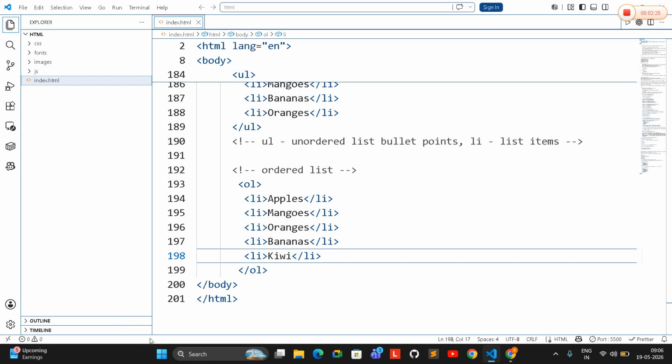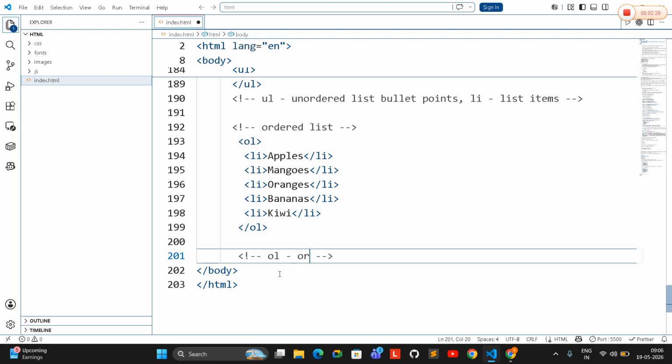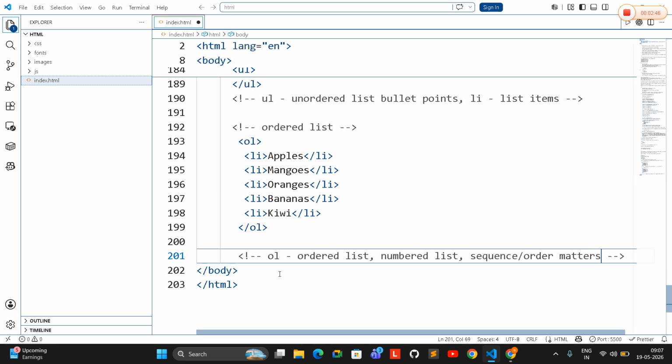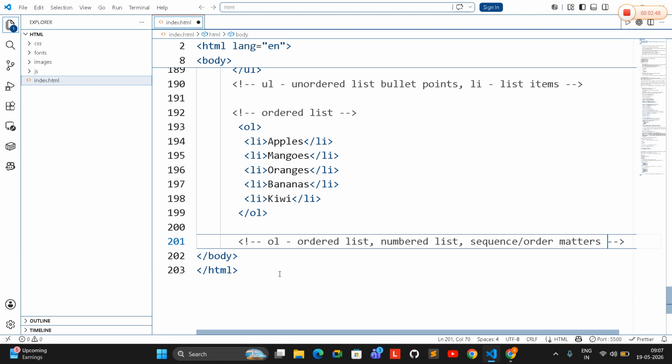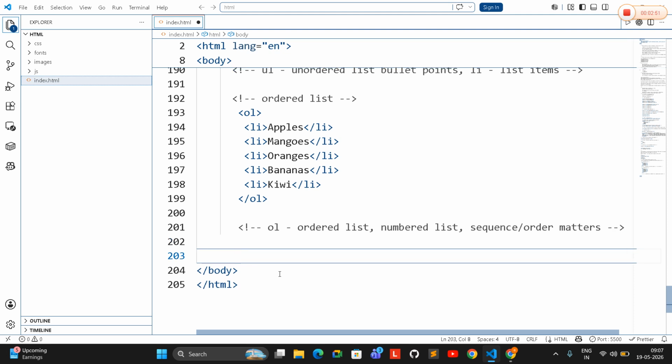Now please understand over here that OL is ordered list, and it appears in numbered. It's a numbered list, and it's going to come in a sequence or an order manner, and it matters. Sequence or order definitely matters over here in ordered list.